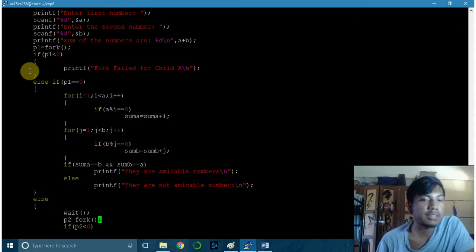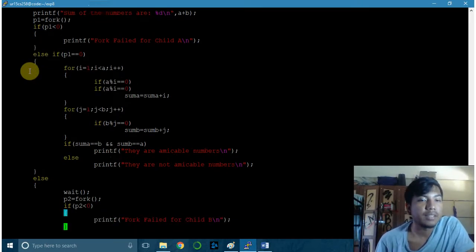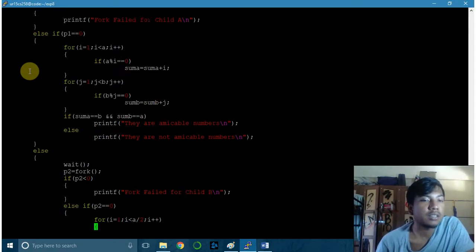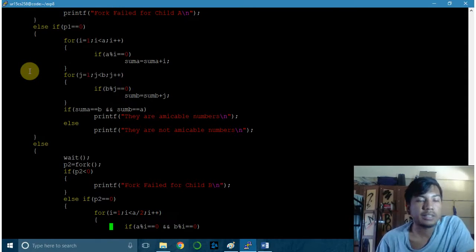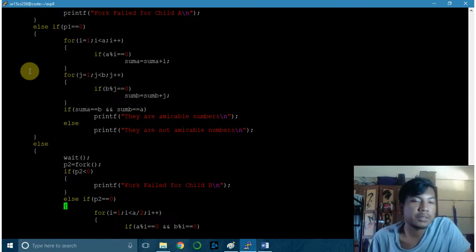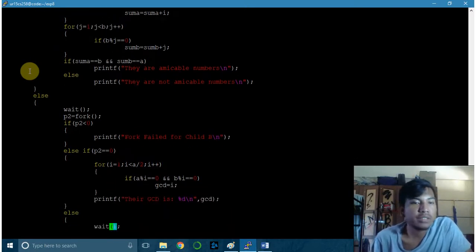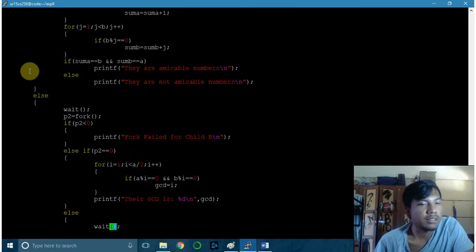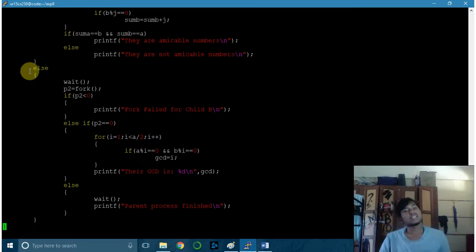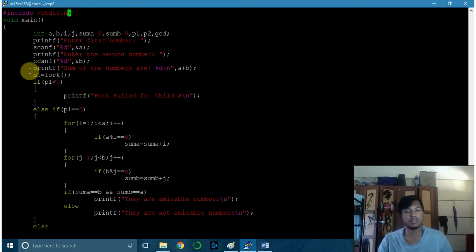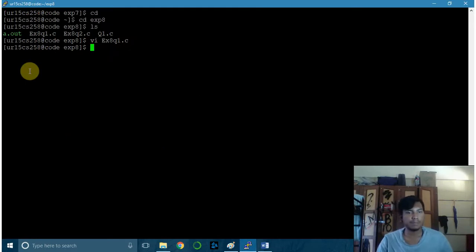So we create the second child here. In this second child, we again give those conditions: if it is less than 0, then fork failed; if it is equal to 0, then the control is with the child. So we find the GCD of the numbers and print it, or else we will wait for the earlier process to finish, and then we will end the program. So this is the first question of the 8th experiment. Now let's try to run this.